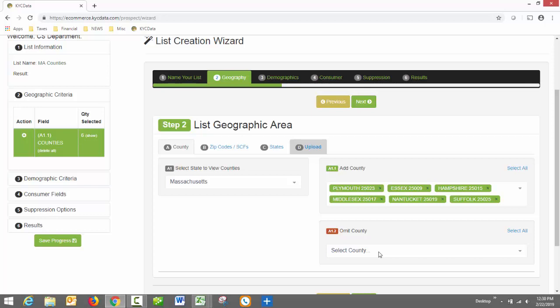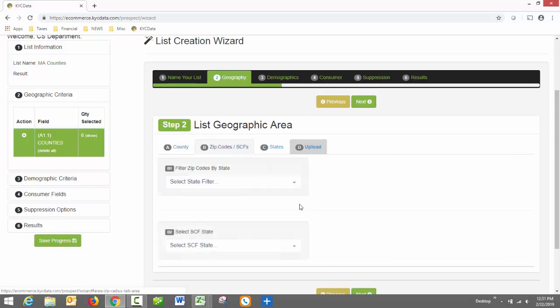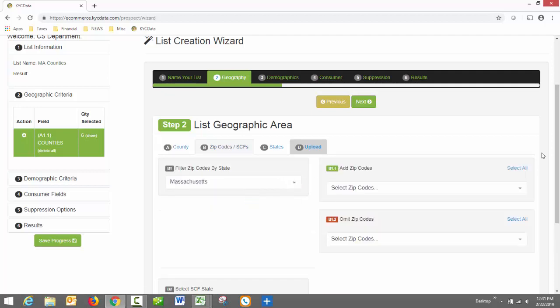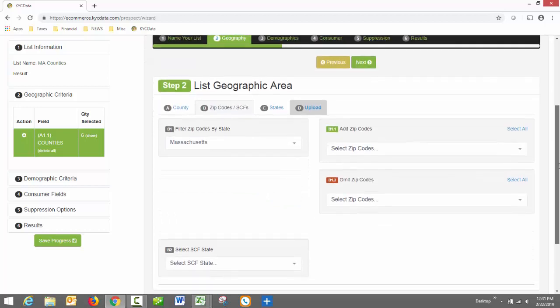The only time you ever want to enter omitted zip codes is if you've selected a whole county, but now you want to exclude a handful of zip codes within that county. So it will probably be rare that you need to omit, but those are the instances in when you would enter an omitted county, or again, zip codes. If you wanted to, you can add and omit within zip codes and SCFs. So it's the same concept.